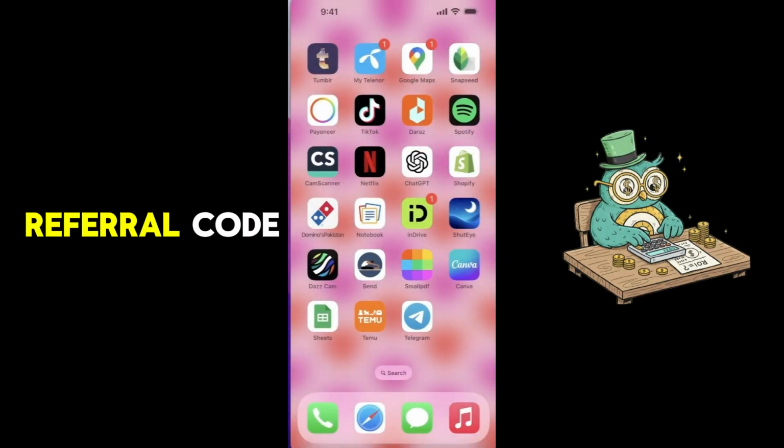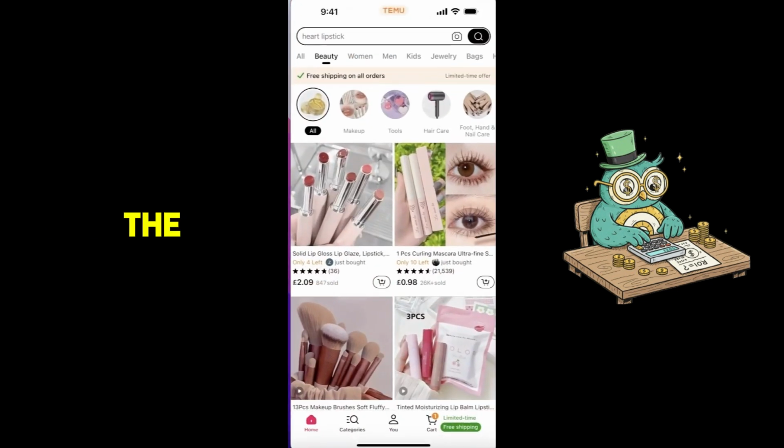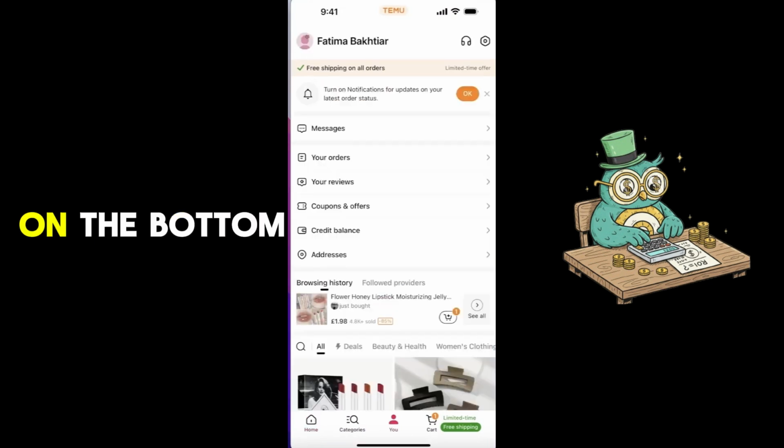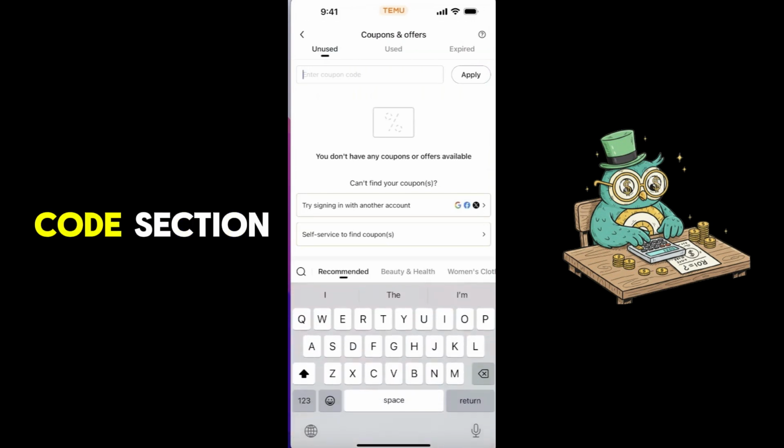Want to add a referral code on your Temu account? Simply open up your phone and open up the Temu application. Once you've opened up the Temu application, you want to click on the You section on the bottom. Once you click on the You section at the bottom, you will see this option called Coupons and Offers. Click on Coupons and Offers, and from here in the coupon code section, you're going to add your referral code.